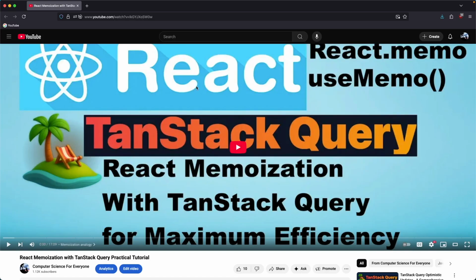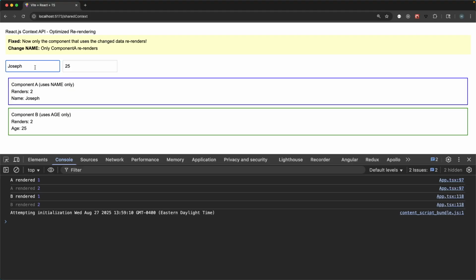Again, I do have a separate video tutorial on React memoization using both the memo higher order function as well as the useMemo hook with TanStack Query if you wish to watch that. Okay, let's recheck our application in the browser. I'm going to change the first name Joseph to George.